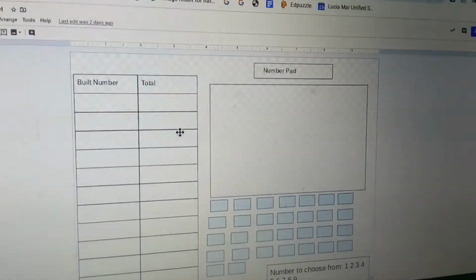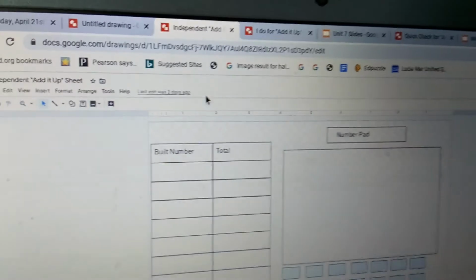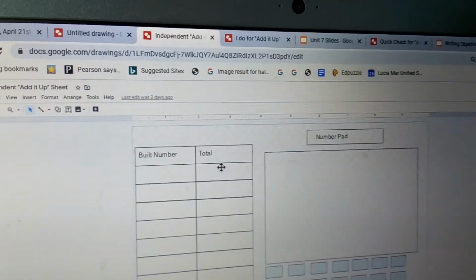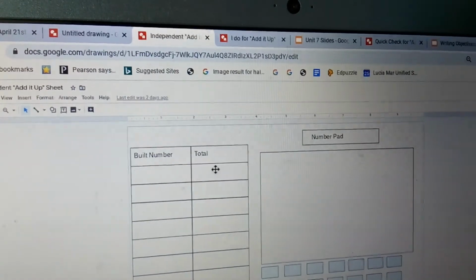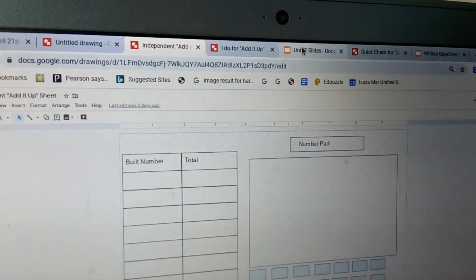So make sure to complete this sheet in your Google Classroom assignments after watching my film. And also remember, when you start out, you're just going to build the number and then put that same number there.